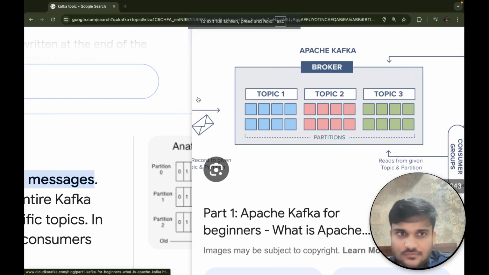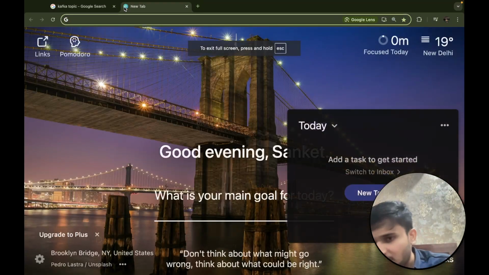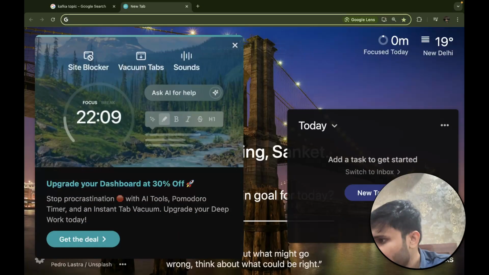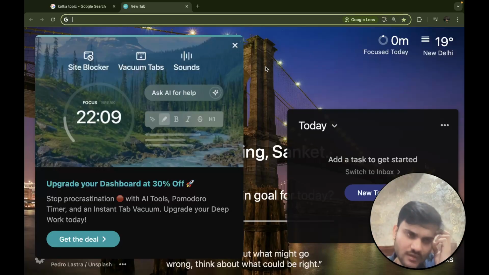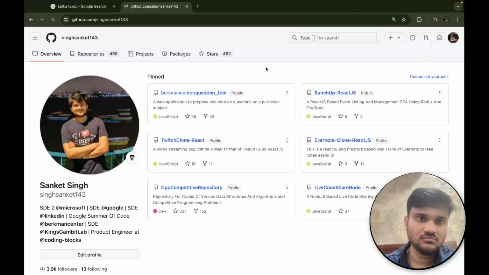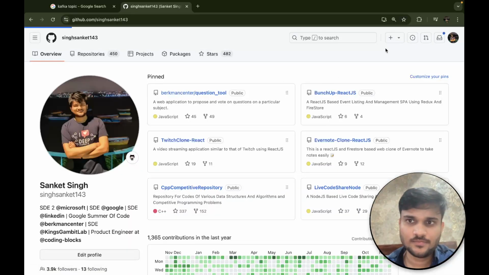How can you set up Kafka? The easiest way to set up Kafka is using Docker. Okay. You can find a lot of setup articles where you will find people setting up Kafka. I will also push a GitHub repo.